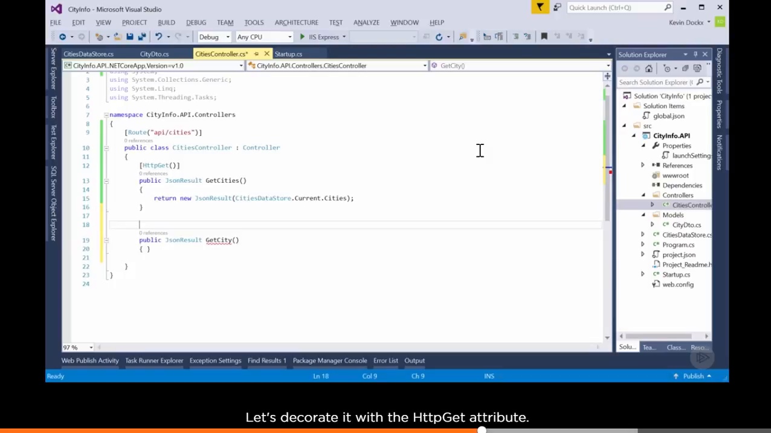Let's decorate it with the HTTP GET attribute. The URI to this resource is API/cities, followed by the ID of the city we want to get. To work with parameters in routing templates, curly brackets are used. Now, as API/cities is part of the route template for our controller, we can just use ID between curly brackets as a parameter for the GET attribute.